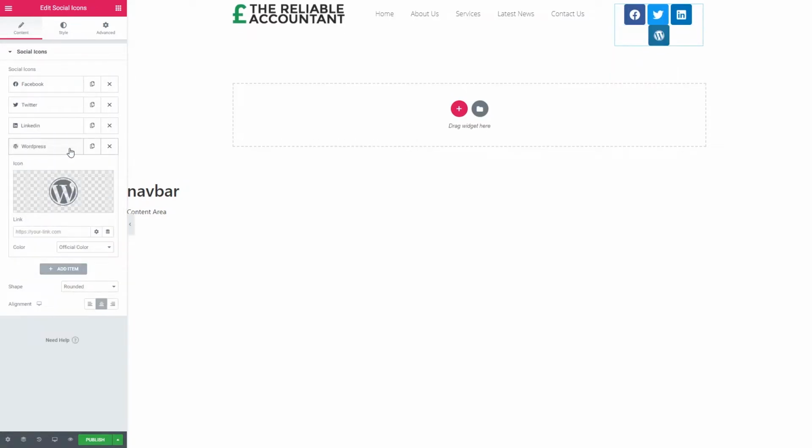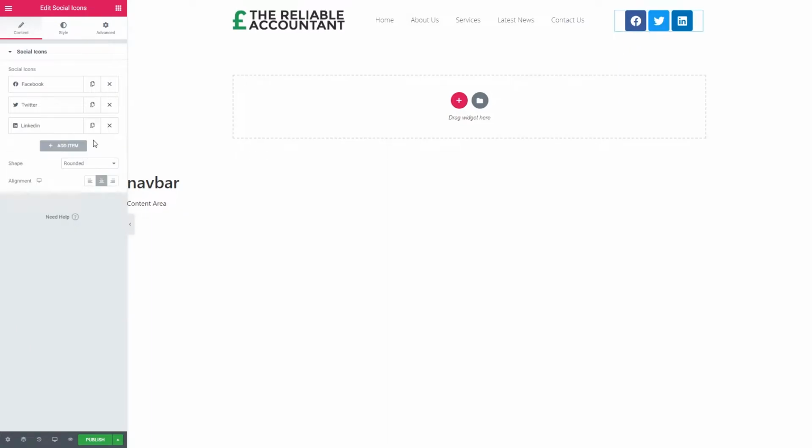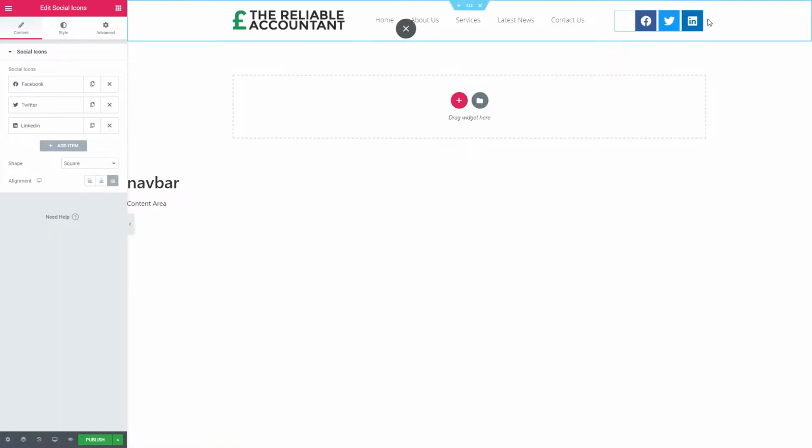We can add more items if we want to, and then we can also delete, we can also duplicate, but I'm just going to delete that one. Rounded, square or circle, and I'm going to go with square. Alignment, I'm going to go align to the right because I want the space on either side of the nav menu to be equal. So pushing these right over to the side here will even that out with the logo here.